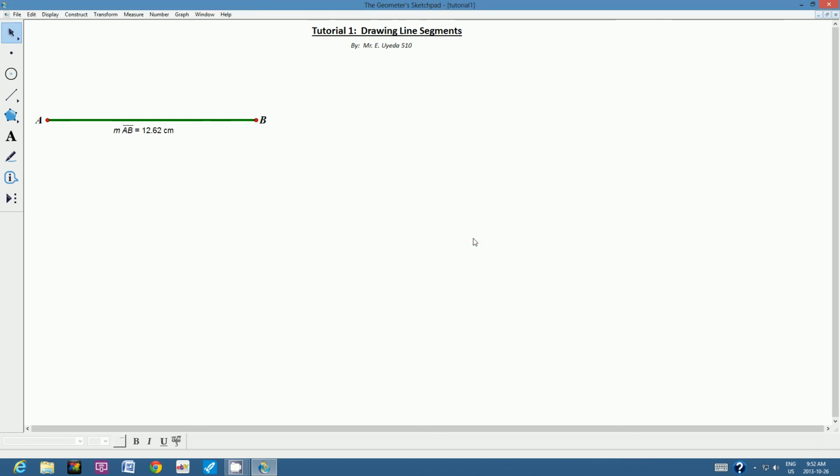Now let's measure this line segment again. Let's click on the line segment and go up to the measure menu and choose length. Now you'll notice that the measurement is only measured to the tenths column, whereas in the previous measurement it measured to the hundredths column. Alright, let's deselect. Click on a white area.